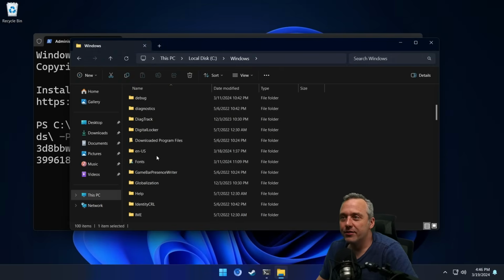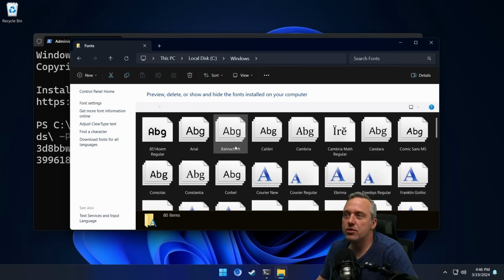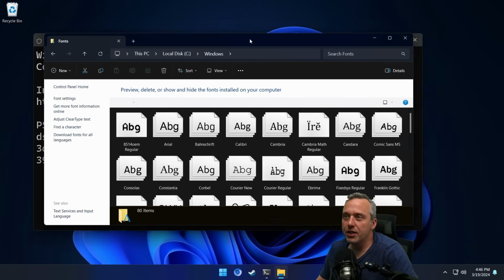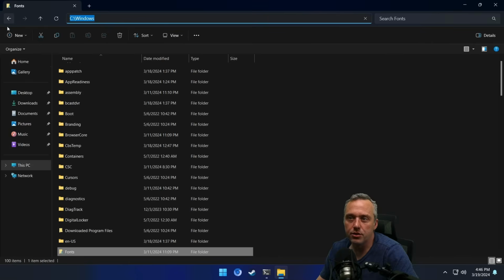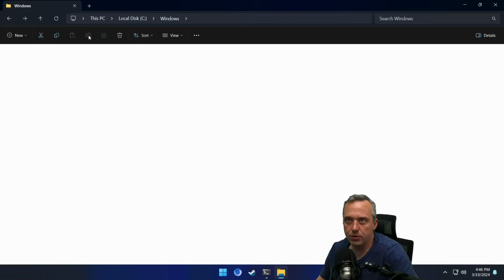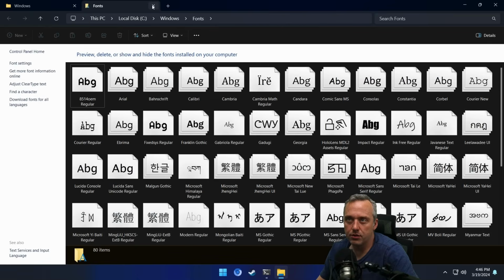Oh yeah, here we go. C Windows fonts. So then you got this, right? Wait, this is so crazy. What did it launch into here? Open a new tab. Oh.